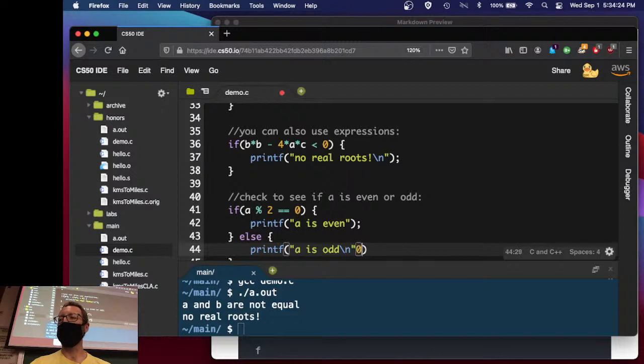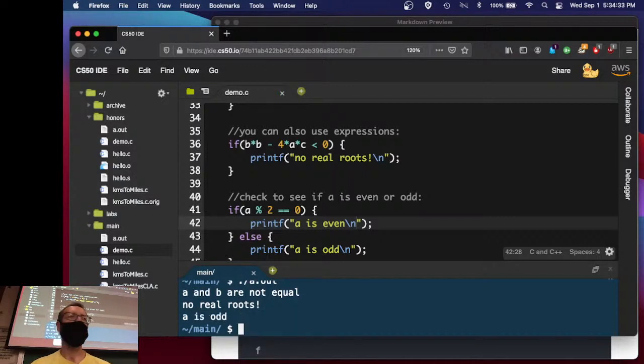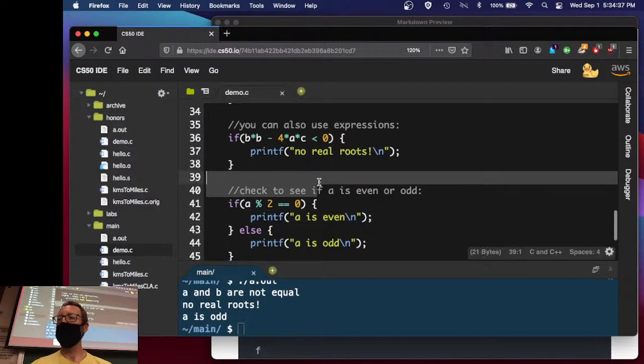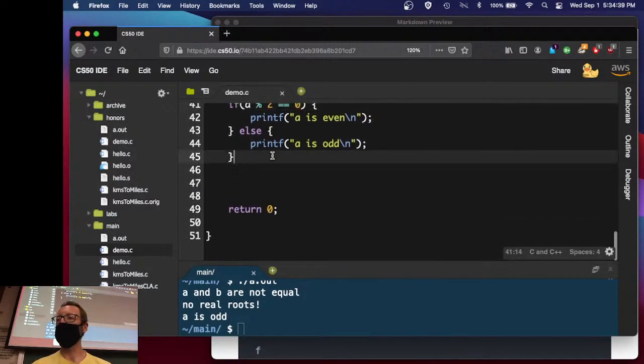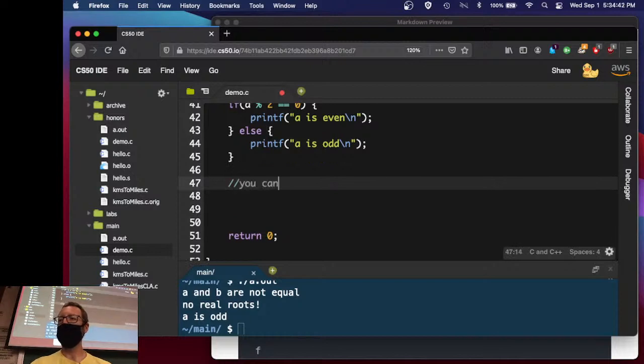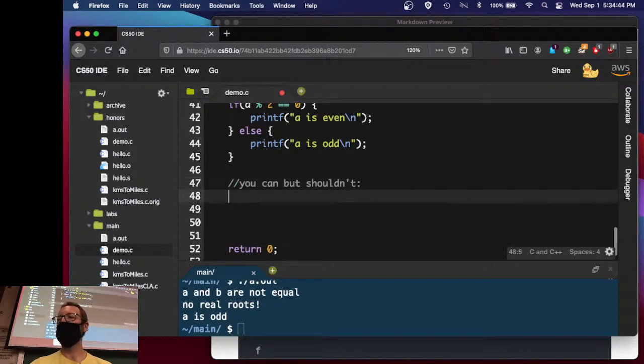What was it, by the way? Was it odd? Yep. I think it was 5, right? So this should print out that it's odd. Yay, it's 5. Right? You can, but you shouldn't do the following.